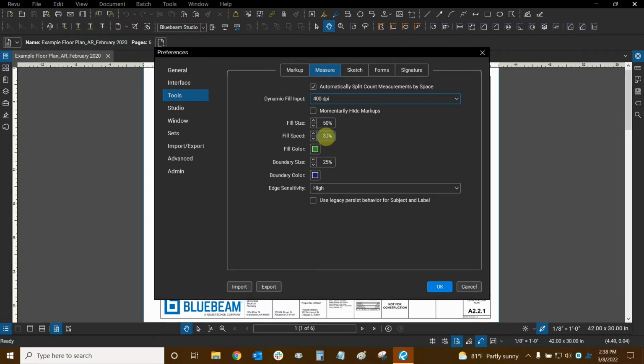Then I've increased my fill speed to 30%. I've left the colors at the default colors because they're pretty easy to see. And I've set my boundary size as small as possible. Sadly, it can't go lower than 25%, but this should still allow you to essentially create boundaries. Then we can go to our edge sensitivity, and it should be set to high. The low sensitivity allows the fill to pass through lines too easily, I find. So usually the high sensitivity is more preferable.